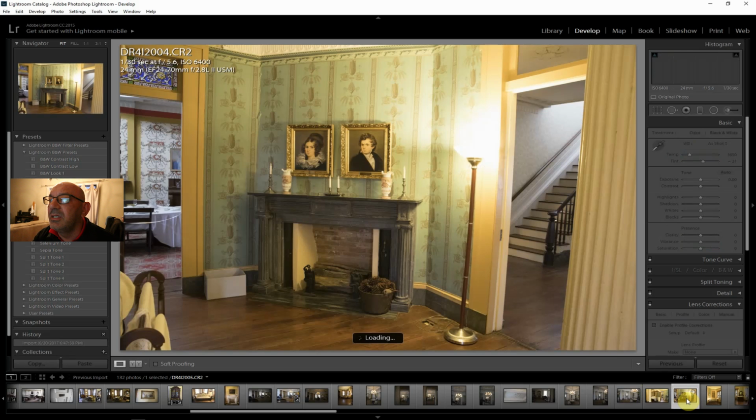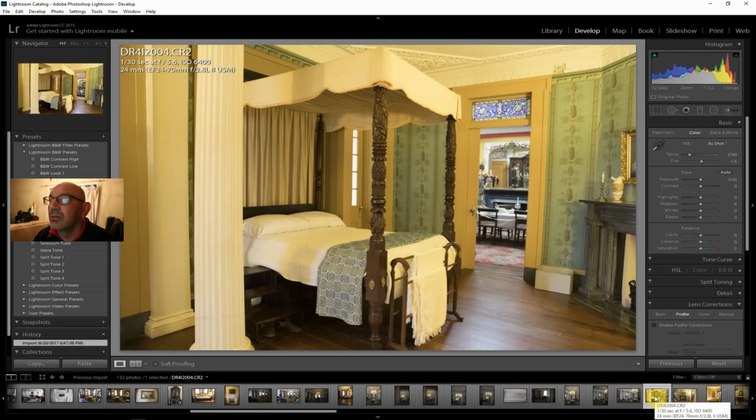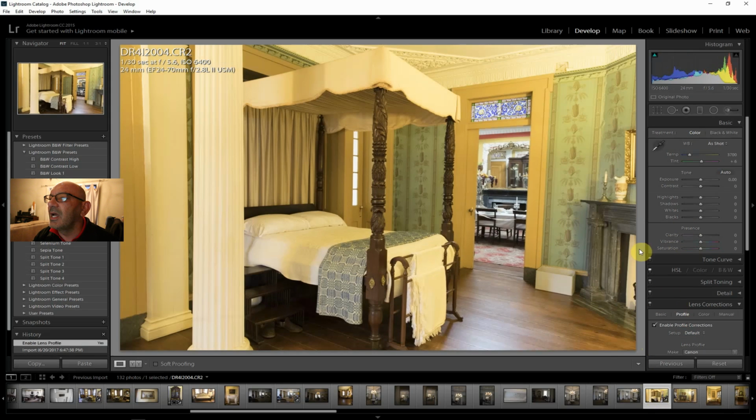Okay, now this was the general's bedroom, the master bedroom, I suppose you would call it. Again with the yellow lighting. God, I hate yellow lighting. Corrected. Still a smidge on the yellow side, but there we go.